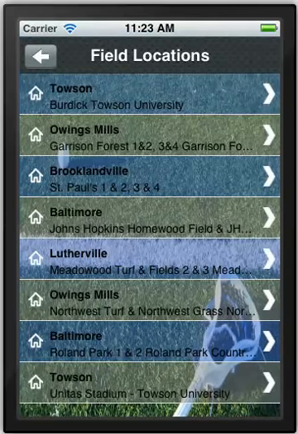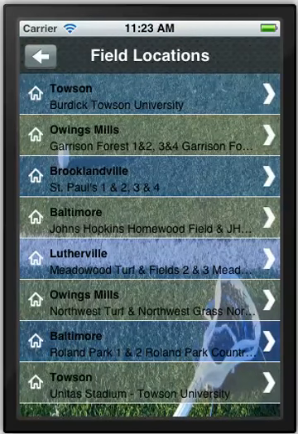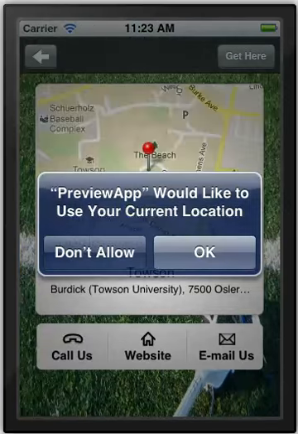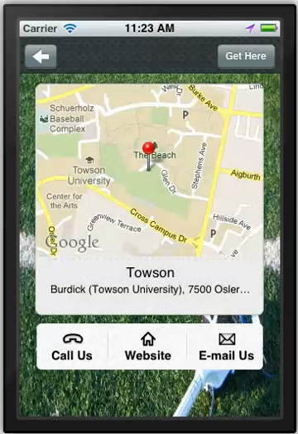Your field locations, all the fields you use, these were taken directly from your website, and the address is plugged in, and then what happens is the app will pick up the location from the person's phone, and then they can get turn-by-turn directions from where they happen to be. That function isn't working in this particular preview screen, but on a cell phone that would work.